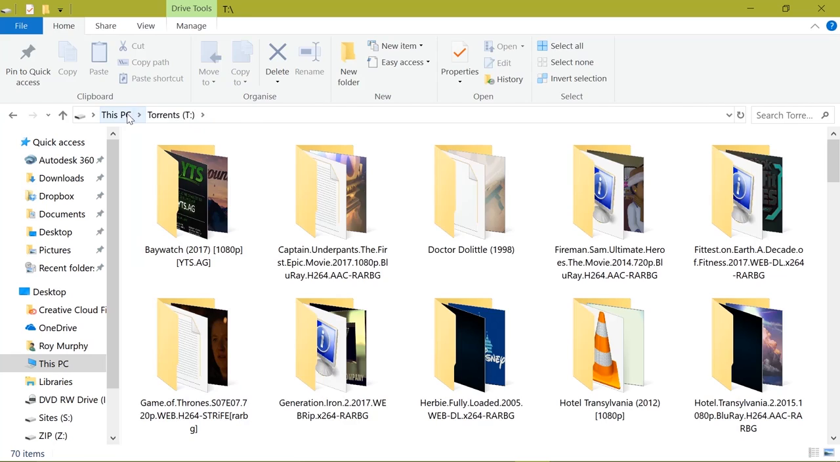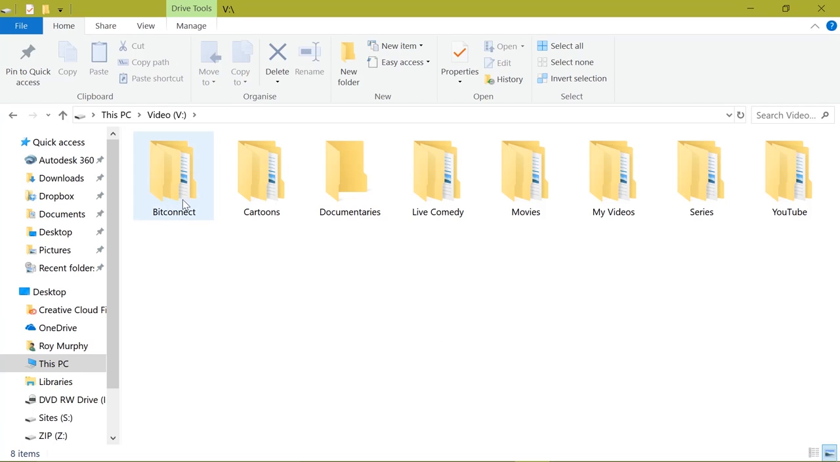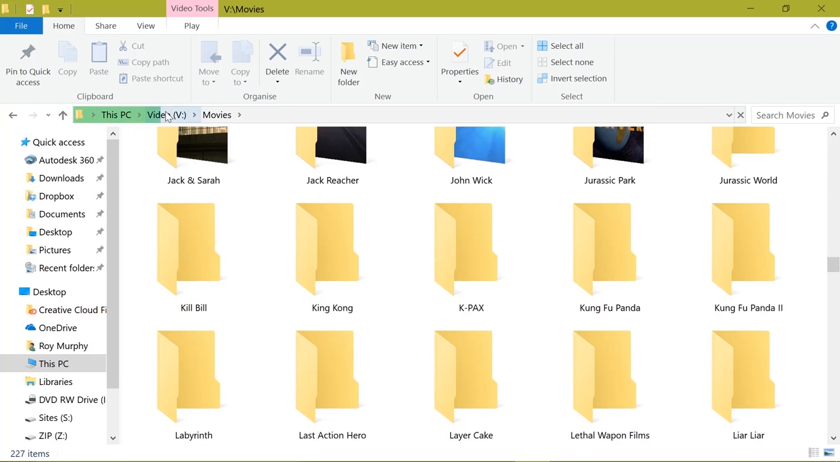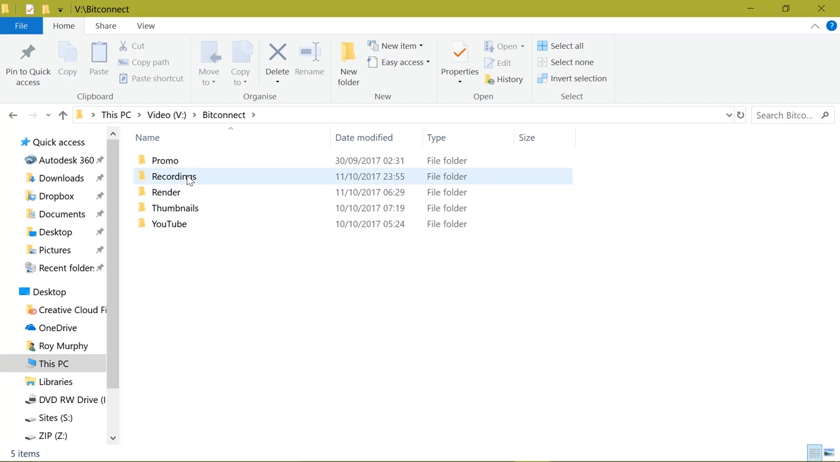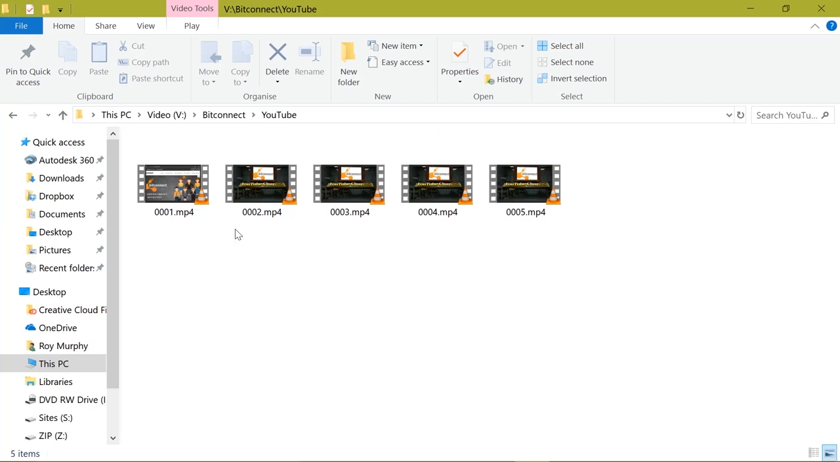So if we go back to this PC, there's a video area, so this is where all of my media lives, and you can see there's a Bitconnect section there. We also have a list of movies in there, and it's all alphabetical. If we go into Bitconnect, we can see all of the videos that we create for the YouTube area, so the final versions go into this area here.